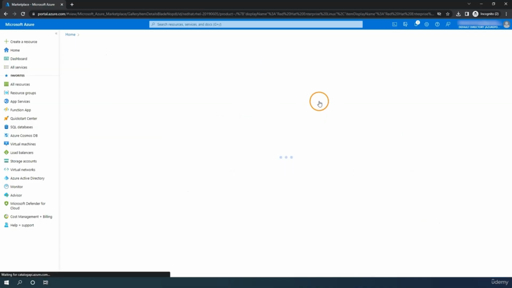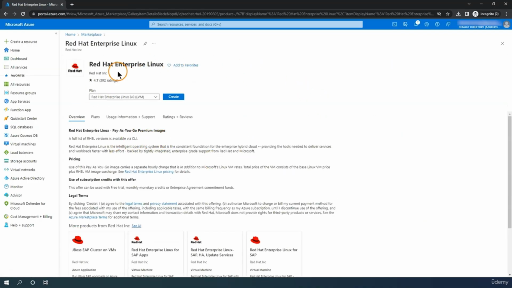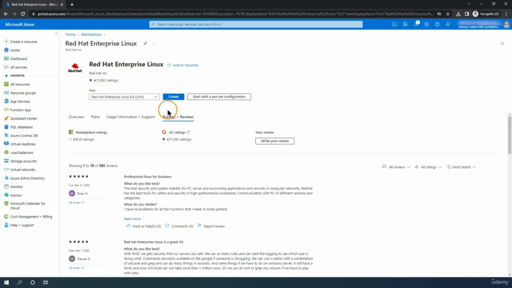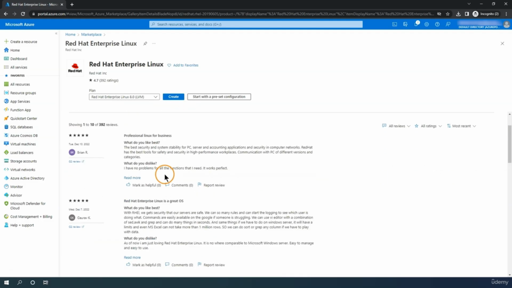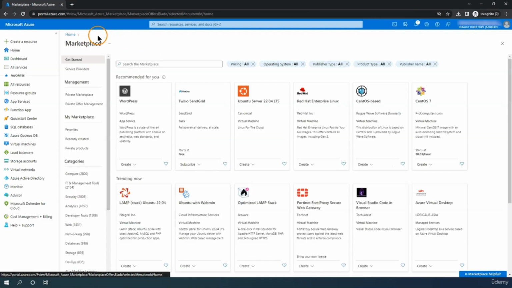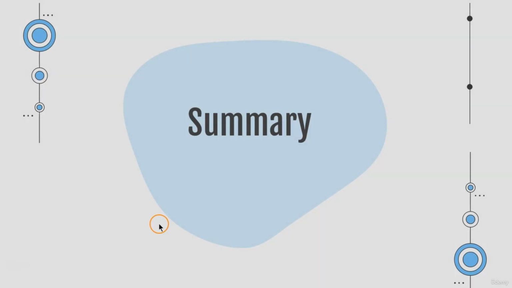If we want to get access to these services, we can just create resources from within here. We can see what are the available plans and what are some of the ratings and reviews. So this is a very convenient way to get access to additional custom applications from third-party companies.